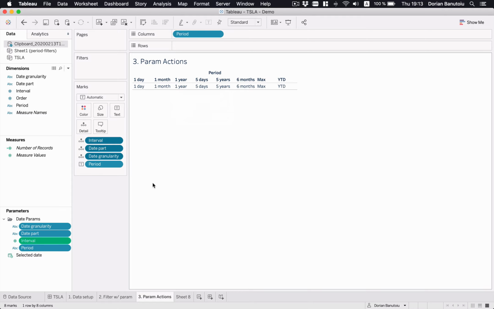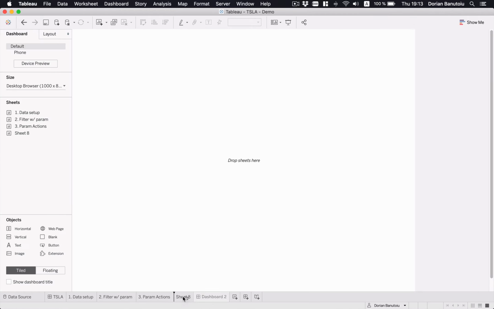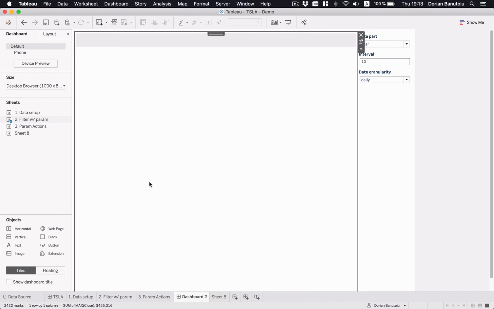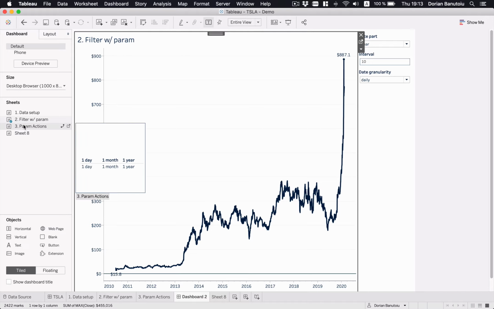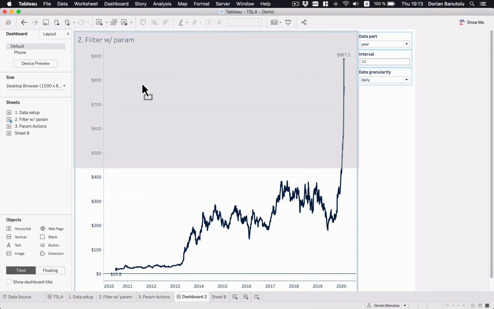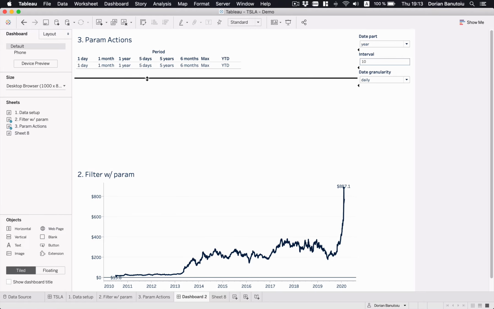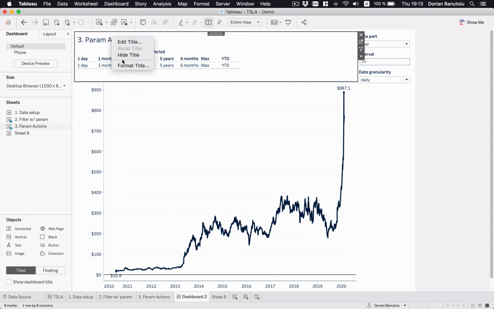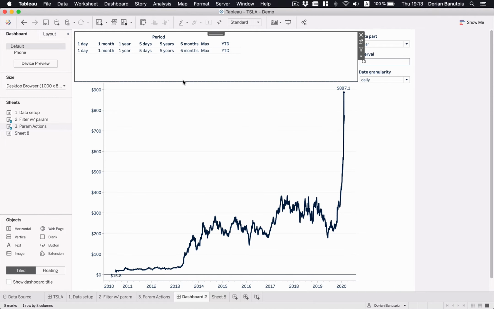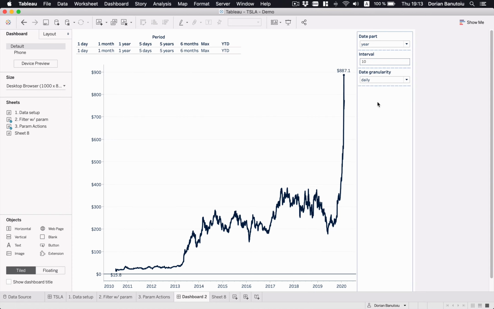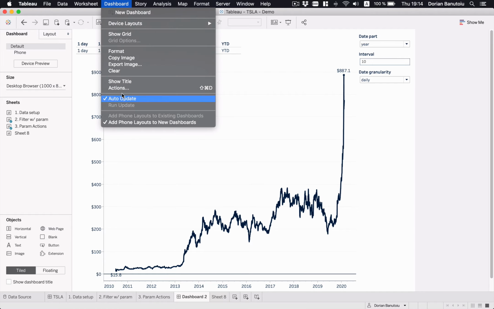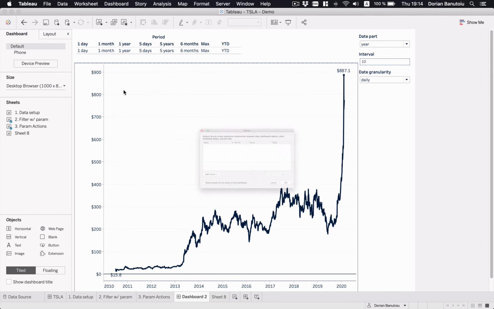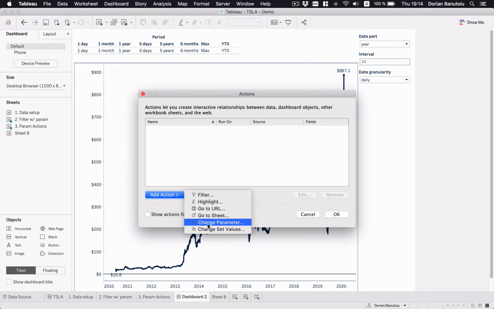So how do we do this? Let's start a new dashboard. Add our filters, our main chart, and the chart we'll be using as buttons. So let me hide the titles. You can also see we have our parameters here, and now we are going to dashboard actions and adding change parameter actions.